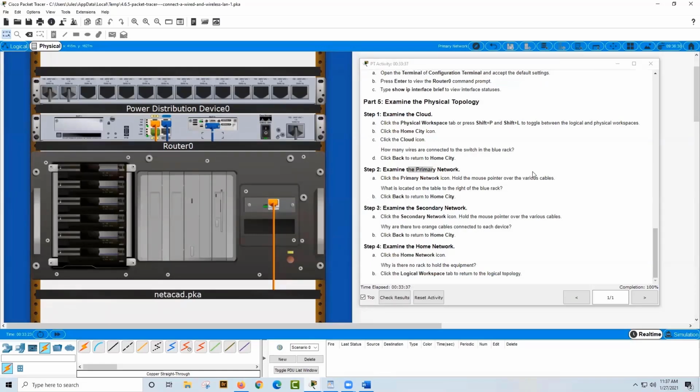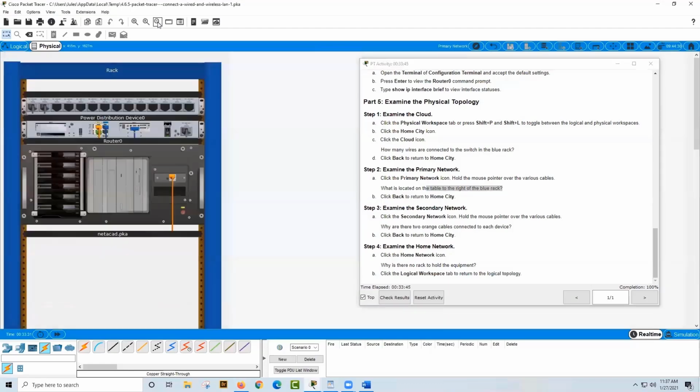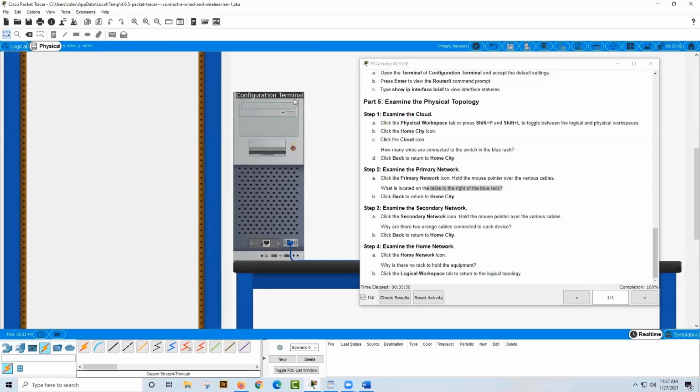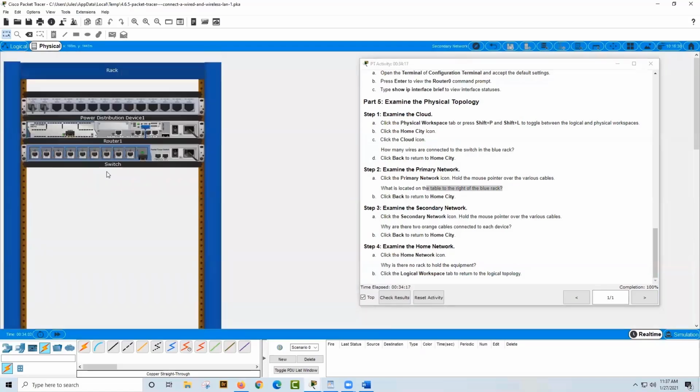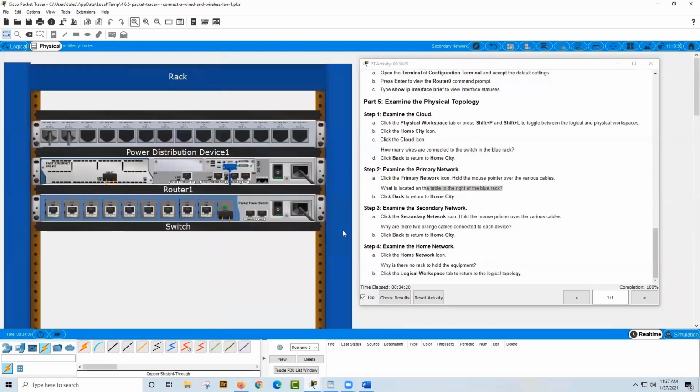The next question is, what is located on the table to the right of the blue rack? So we have to zoom out to see that. So this is the zoom out, and we can slide down, zoom back in a little bit. There's that PC that is the configuration terminal. The configuration terminal PC is located on the table to the right of the blue rack. Now we're going to click back to go back to home city. We're going to examine the secondary network. The secondary network is router 1.